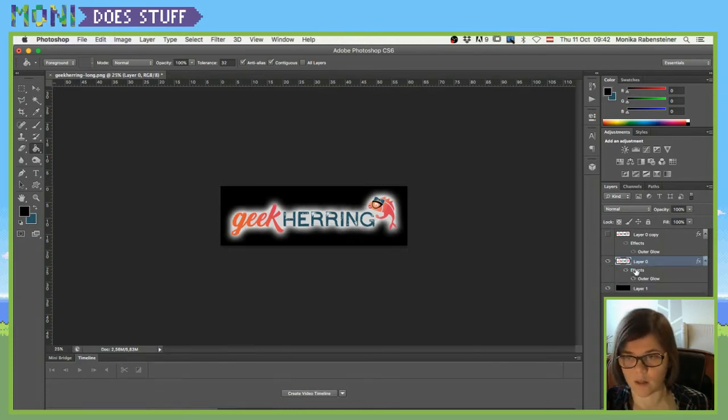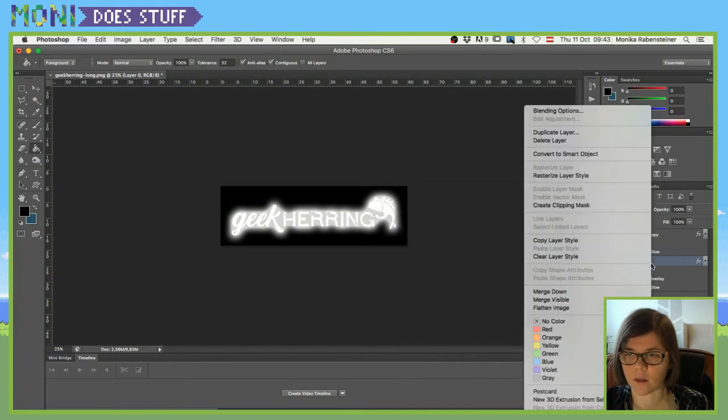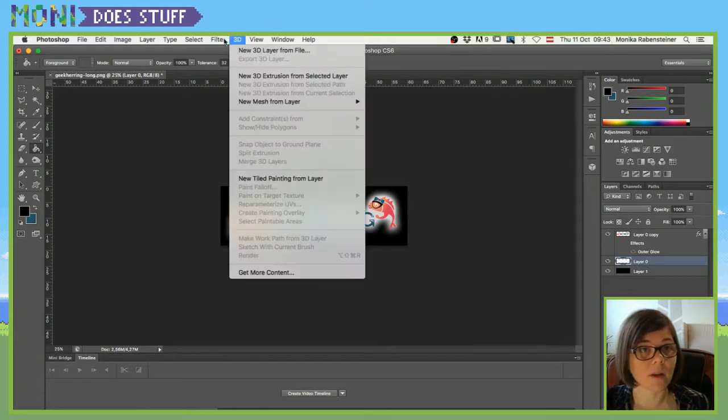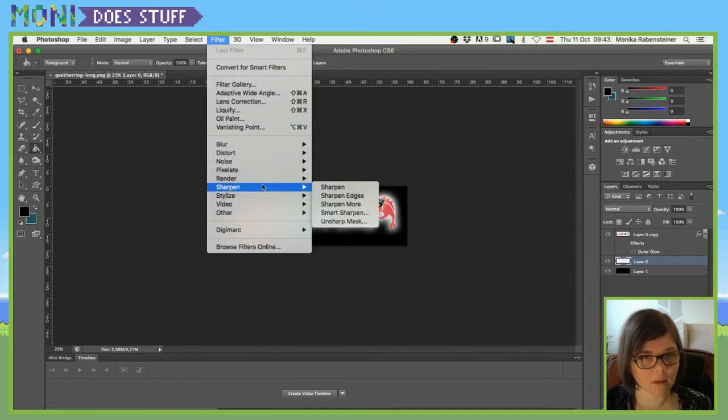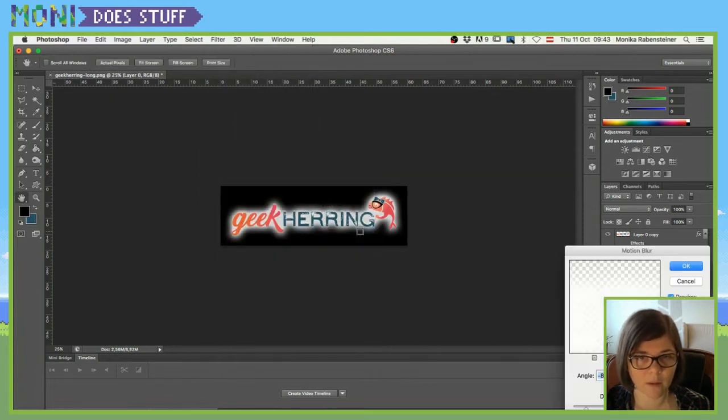Let me make this white just because right now it does weird stuff. And then I'm creating rasterized layer style because now I can remove that effect. And what I want to do now is make that a bit blurrier, as in give it a motion blur, so that it actually does more of this. You see?